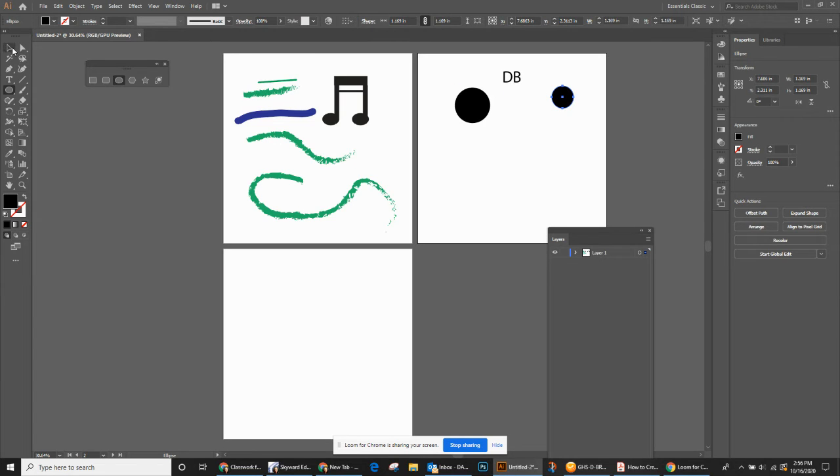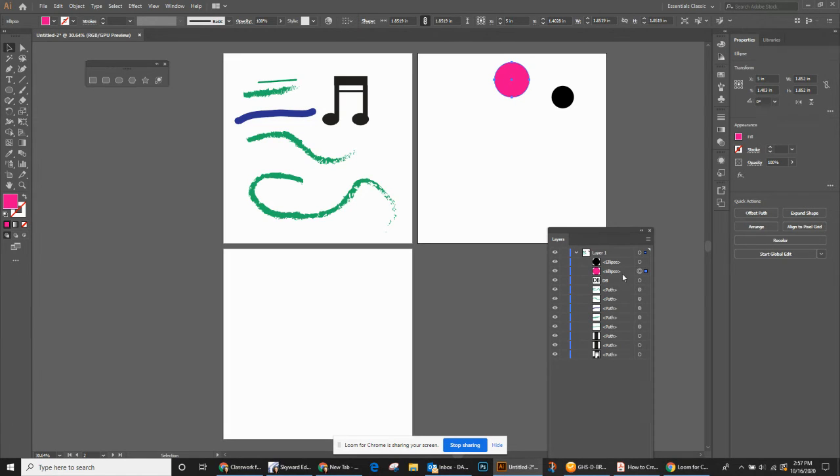Let's change our color. I'm going to choose this hot pink magenta color, and I'm going to take my move tool and place my shape on top of my initials. Now the problem is that it's covering it up. I'm going to open my layers panel and I can see that just like in Photoshop, I could click on my initials and drag them up here in my stacking order.